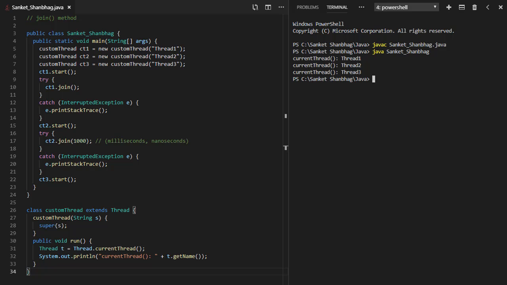In the next program, I am going to cover join method. I have created 3 threads by creating objects for custom thread class, which extends thread class. Started custom thread 1, using start method. We can wait for custom thread 1 to terminate, before starting next thread, using join method. Join method throws interrupted exception, and code should be able to handle the exception.